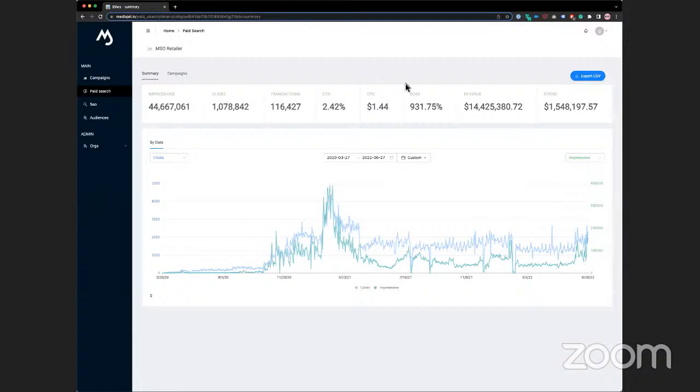All right, here we're looking at an MSO retailer of ours across like 5-10 states. So you can see that this is the summary page of the Google Ads campaign. We spent 1.5 million over the course of a few years. We generated 14 million in last click revenue.